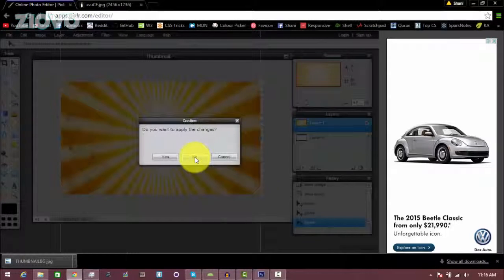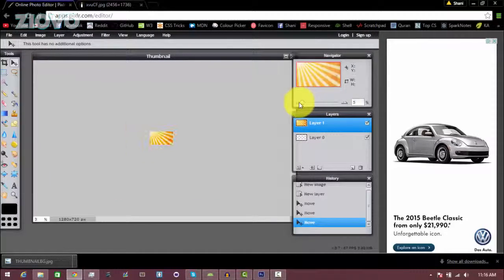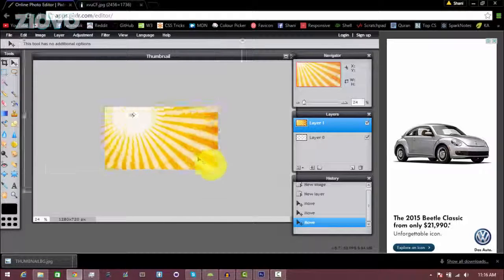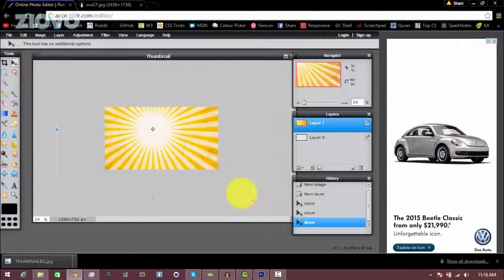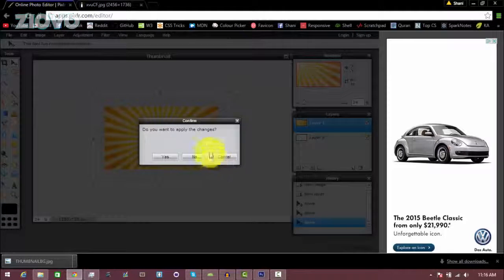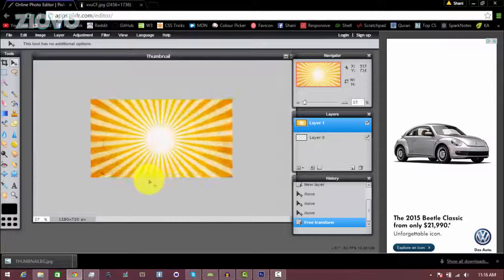So let me just not apply the changes. Let me zoom out, go to edit, free transform once again, and as you can see you can just resize it to how you see fit, and that looks good to me. There we go, that's perfect. Then just click on the background and click yes to apply the changes, and there we go.